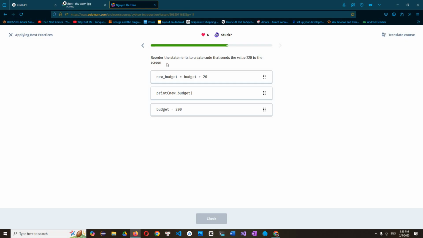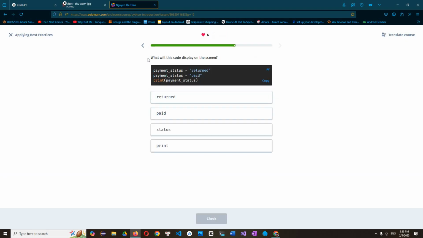Reorder the statements. We can choose the first one or second one first, and just reorder the statements. Okay, which one at the first? Is it right? Budget first. Okay, budget first. Is this right? Yes. All right.